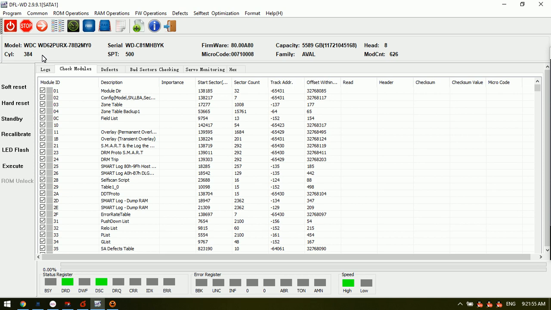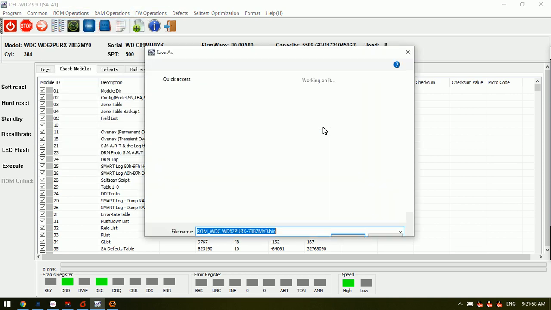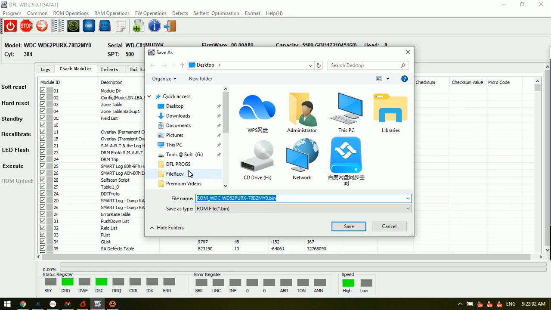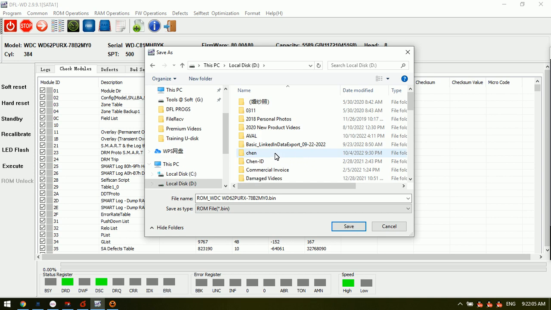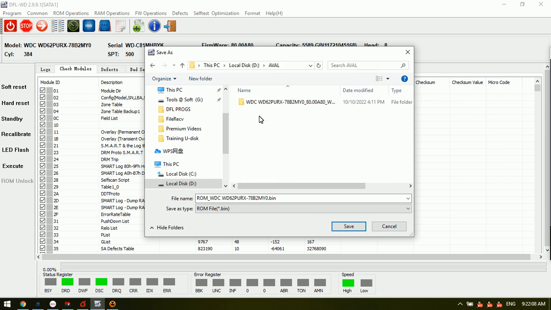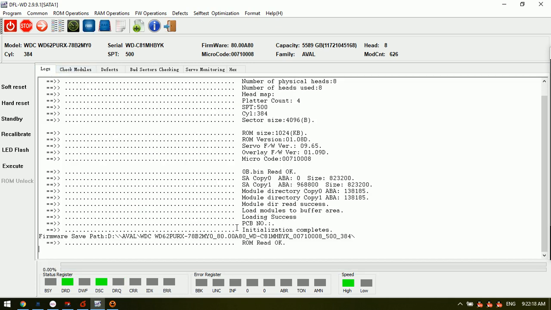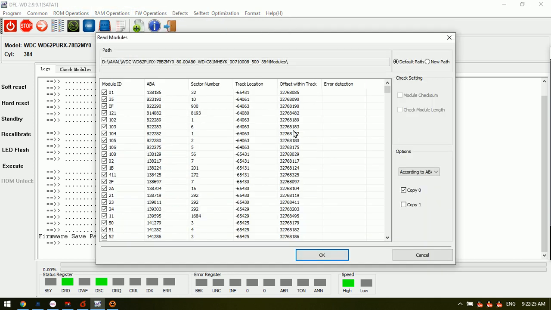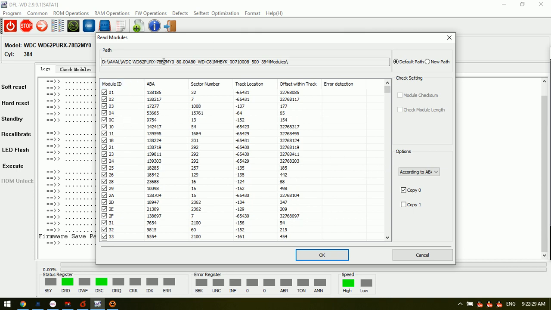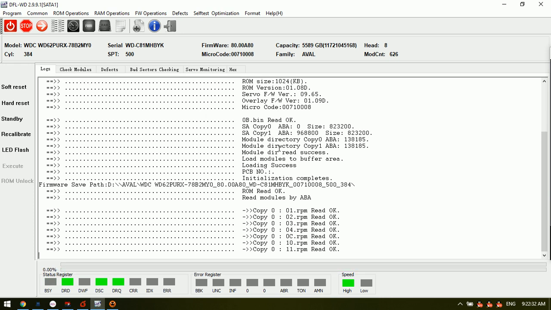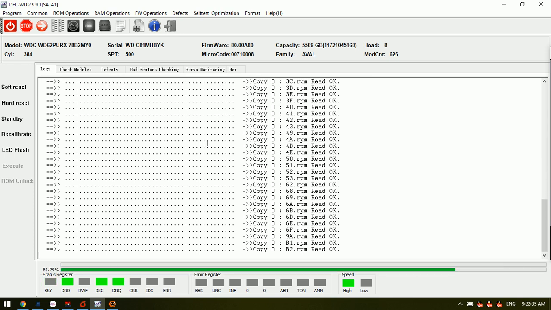And for this new drive, we can back up the ROM first, and we need to select one folder for the ROM, click save. So we have read this ROM. After that, we can back up the firmware modules. And click OK. So it's reading all the modules by ID mode.